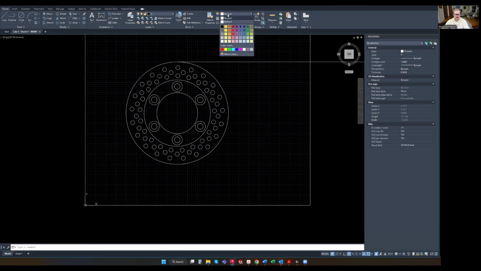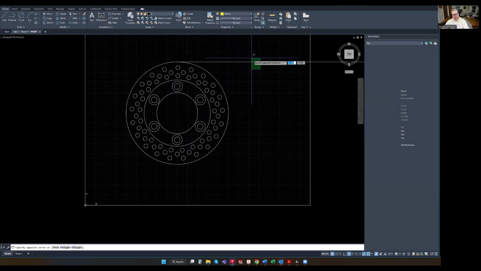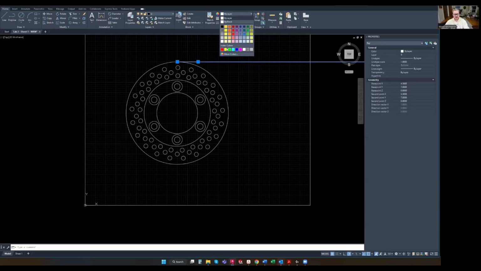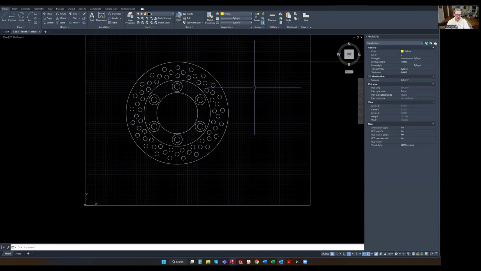I'm going to make my lines yellow just to make it a little easier for you to follow along with what I'm doing. And to do that, I'm going to click up here in the color palette. So remember, we are going to load our lines like we did last week in the line type palette. But in the color palette where it says By Layer, I'm going to click that and make that yellow, just like that.